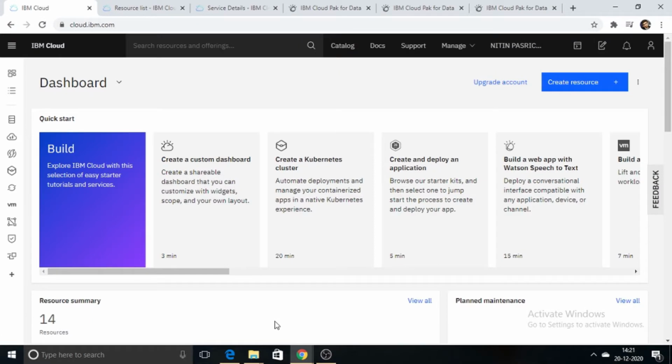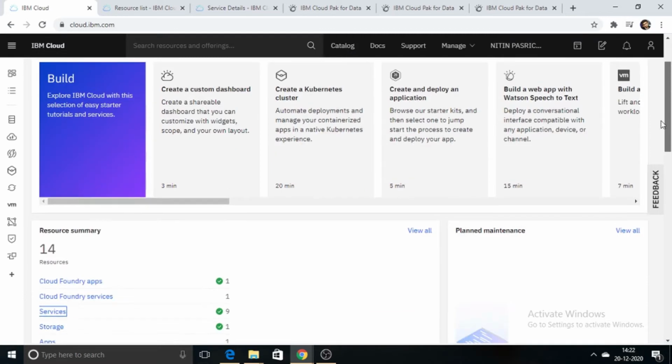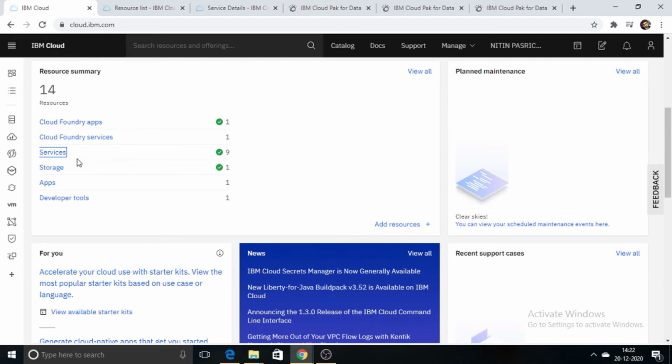After logging into your IBM Cloud with your ID, you will be redirected to the dashboard and it will look like this. You have to create the services if you haven't created them earlier. If you want to create the Watson Studio service, go to the catalog, search for Watson Studio and create that service. After creating that service, it will be shown here in the resource summary.